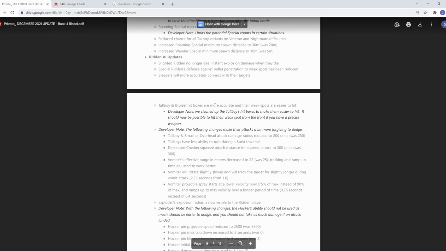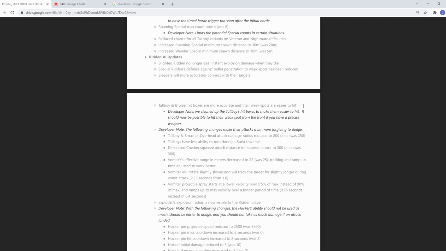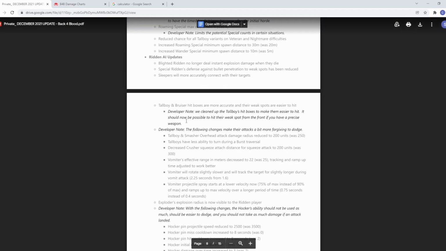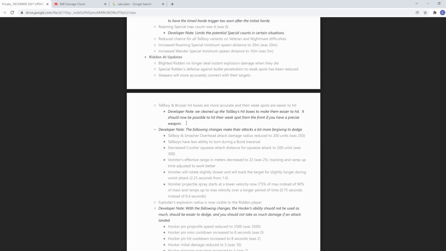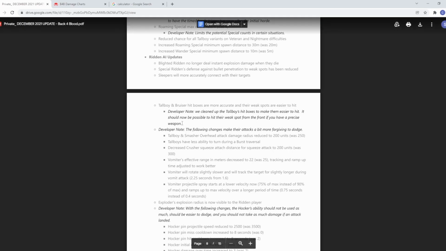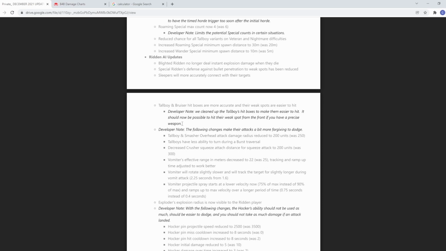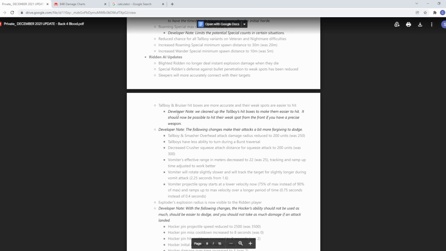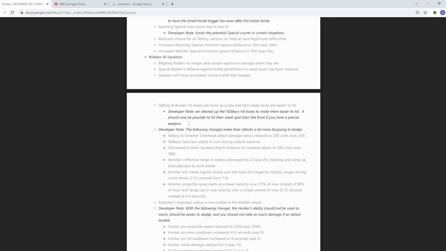All Boy and Bruiser hitbox is more accurate and their weak spots are easier to hit. And they pretty much say here that they want you to be able to hit them from the front if you have a precise weapon. Which is kind of good. I mean, means you no longer have to bait it around in order to get your sniper to hit it. But, I mean, it's a welcome change. Just seems like we're hitting Tallboys on literally every facet here.